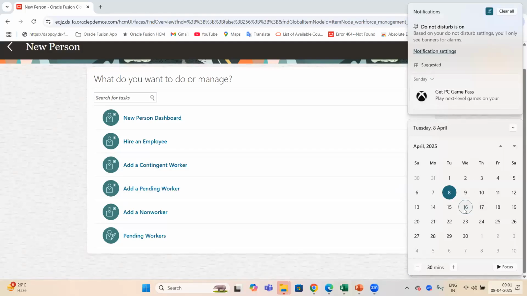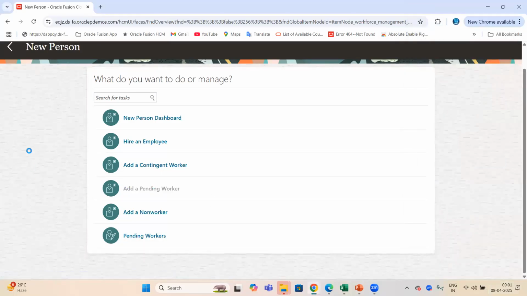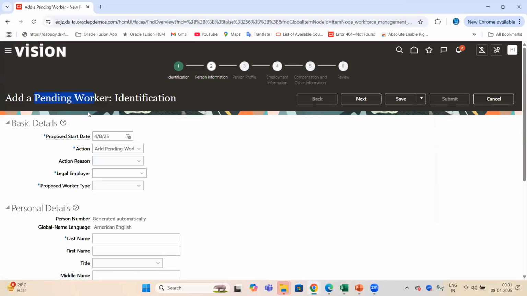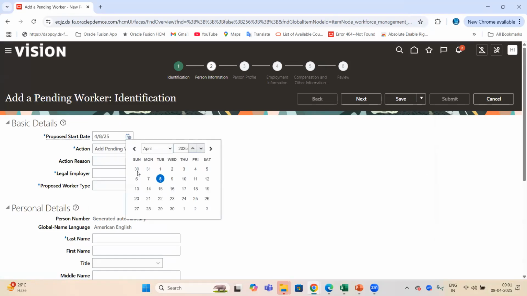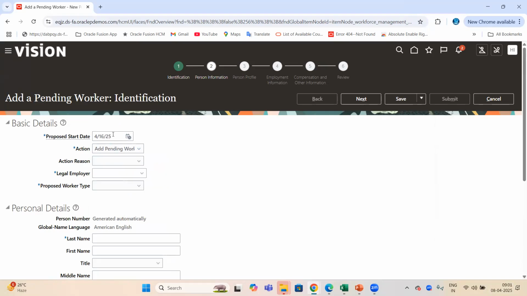Before the actual joining or the onboarding, if you want to have the person record created, we have pending worker, team. So go to add a pending worker. When you are creating the pending worker, the system will not ask for hire date or start date. The system will ask for proposed start date. Means what? Today is 8th April, and from when onwards this person is going to start his employment, say 16th April. So we will give that date as the proposed start date. With this date, the employee will convert from pending to employee.